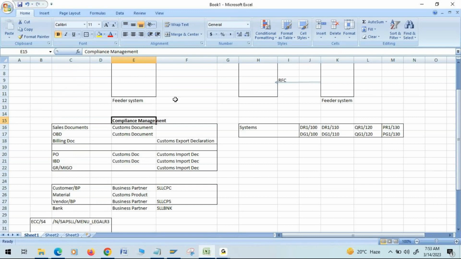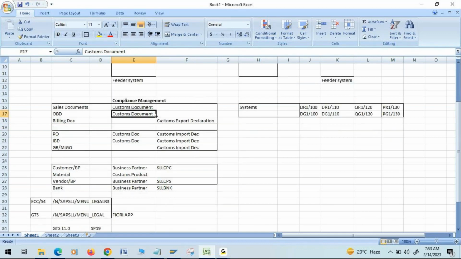Any document which gets transferred to the compliance management area will be created as a customs document. Simple. So what is a customs document? A customs document is what goes for compliance screening to make sure we are compliant. With this, you can understand. And please remember, every time, sales order, OBD, PO, IBD, these four transactional documents are the only ones available for compliance management.